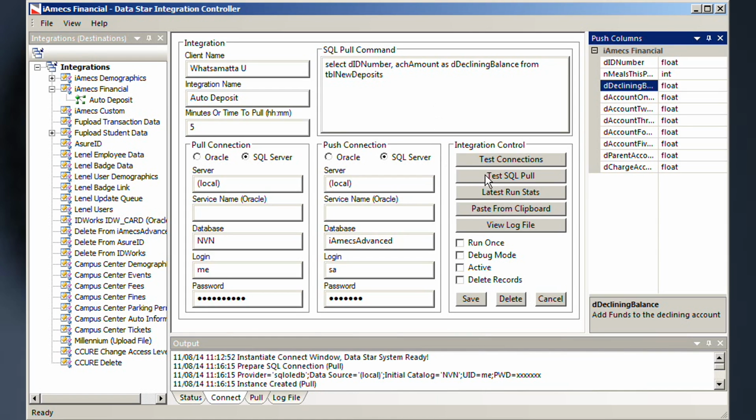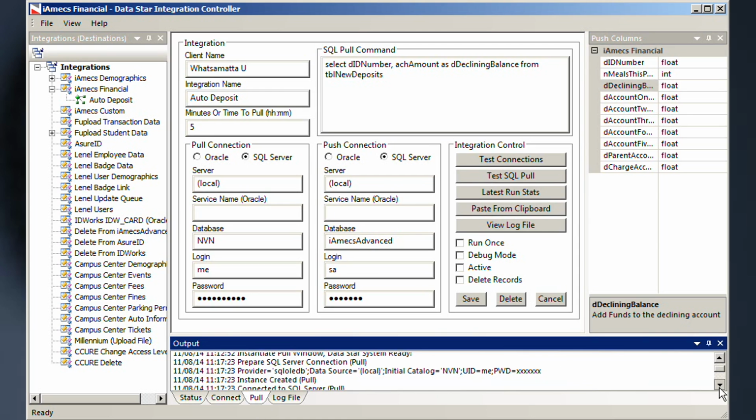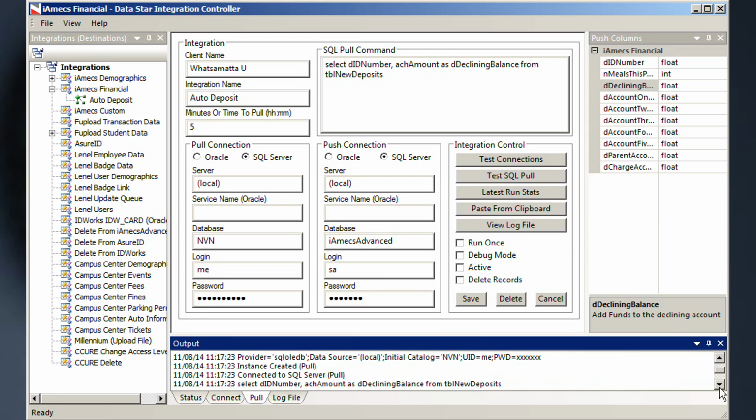Okay, so let's test that in that pull. And let's go down here to pull, see what happened. Instance created, connected to the pull. Select DID number, ACH amount is from New Deposits. It returned 5 records. The fields it returned were DID number and D declining balance. And it succeeded. So we have created our integration.